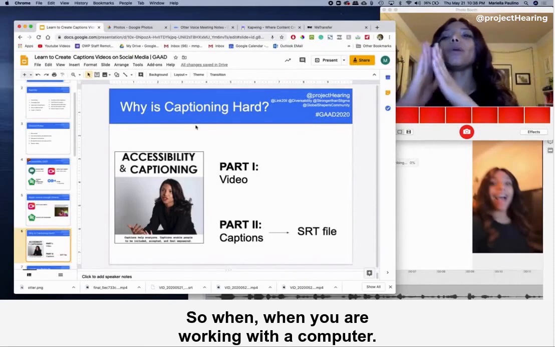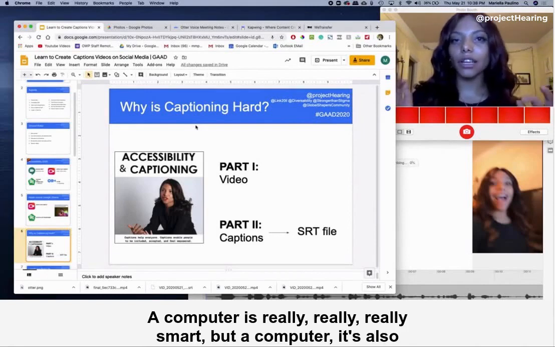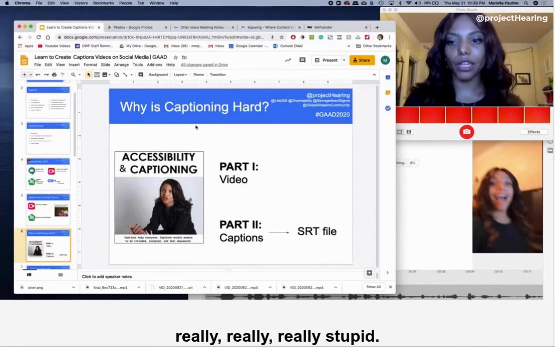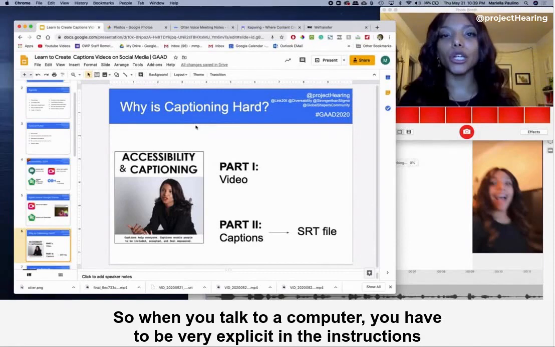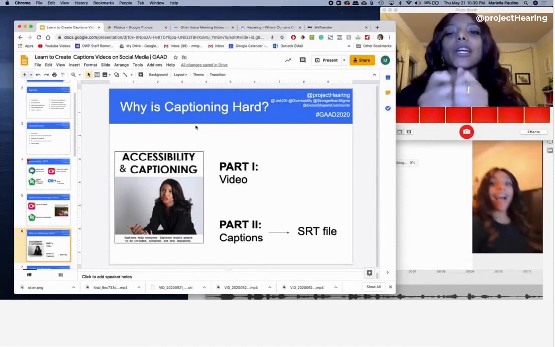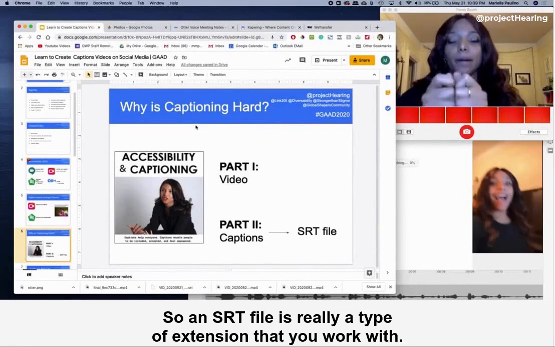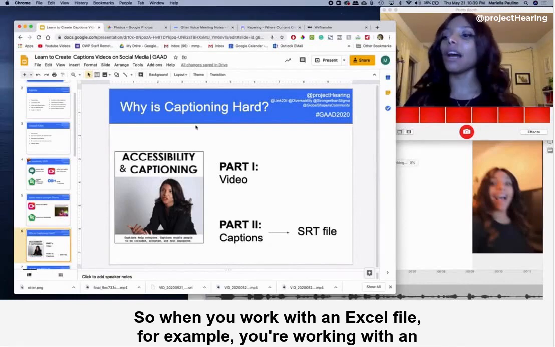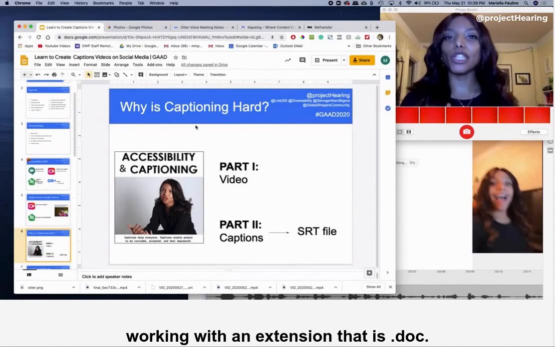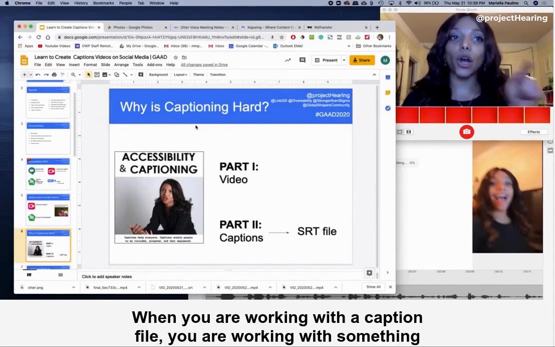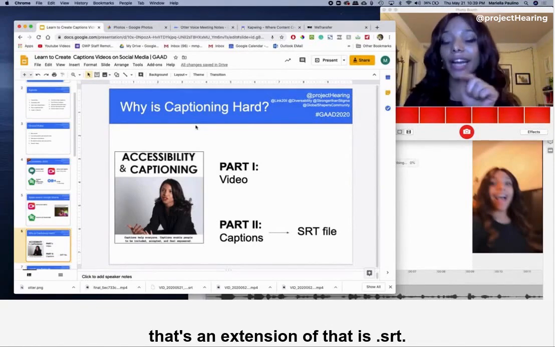A computer is really, really smart, but a computer is also really, really stupid. So when you talk to a computer, you have to be very explicit in the instructions you are giving to the computer. An SRT file is really a type of extension that you work with. When you work with an Excel file, for example, you're working with an extension that is .xls. And when you're working with a Word document, you're working with an extension that is .doc. When you are working with a caption file, you are working with an extension of .srt.